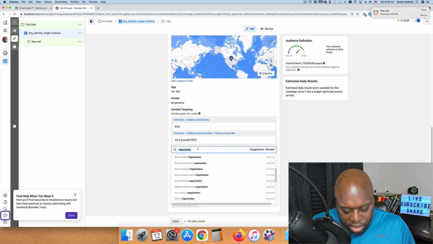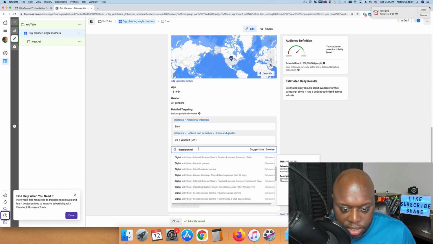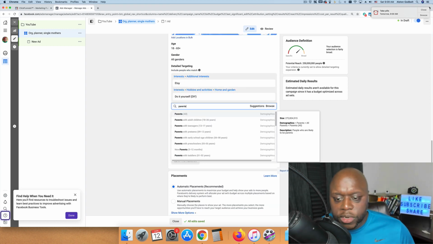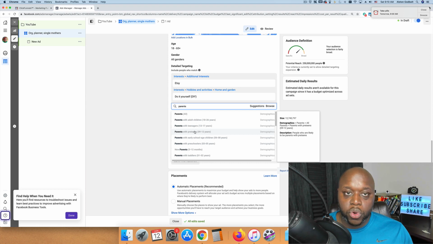What we can do is we can type in digital planner, and as you can see, there are potential opportunities here. What we can also do is we can target mothers or parents. So we'll type in parents, and when we type in parents, we can target all parents, or we can target parents between the ages of 9 and 12. When you think about your product, who does the product serve? If you are creating a planner, you probably are creating a planner for a busy parent that has a lot of sports activities. Maybe you want to incentivize their kids to clean. So maybe targeting between 9 and 12 is going to be a good opportunity. So we're just going to click on that.